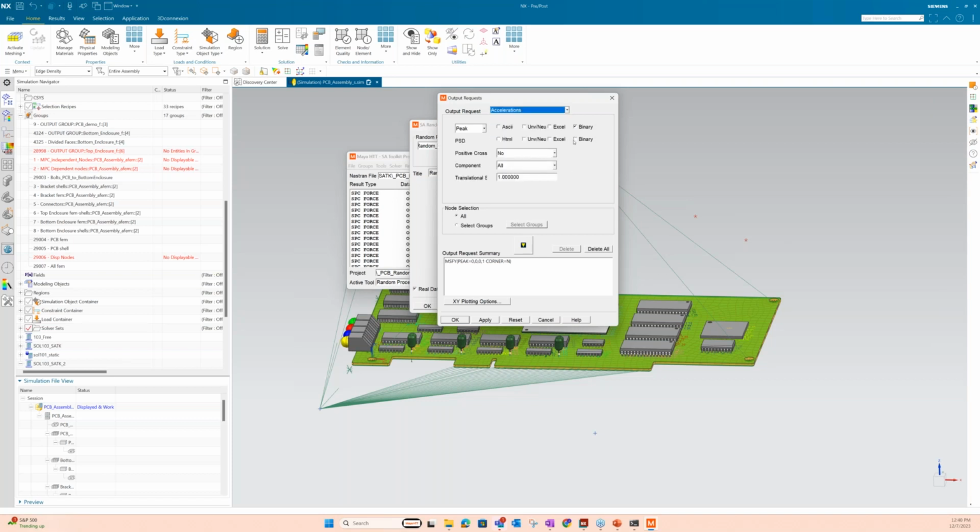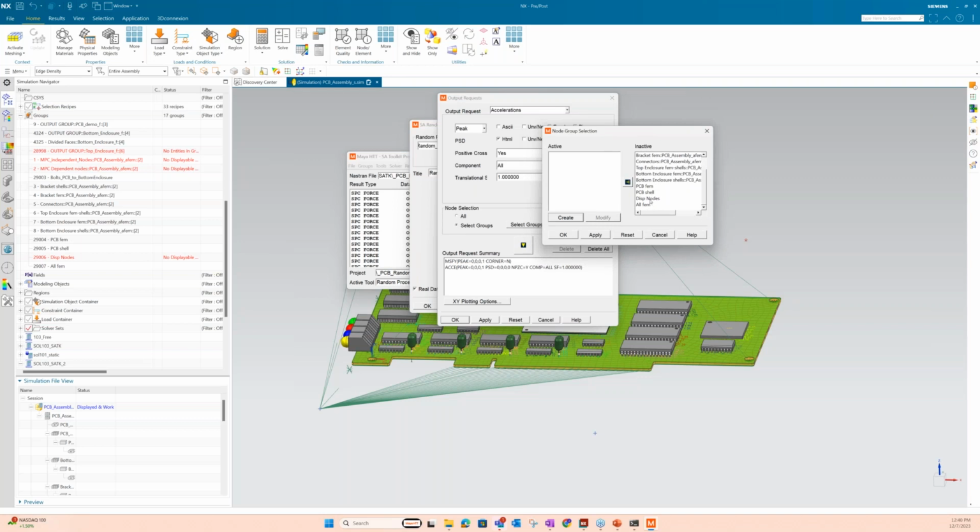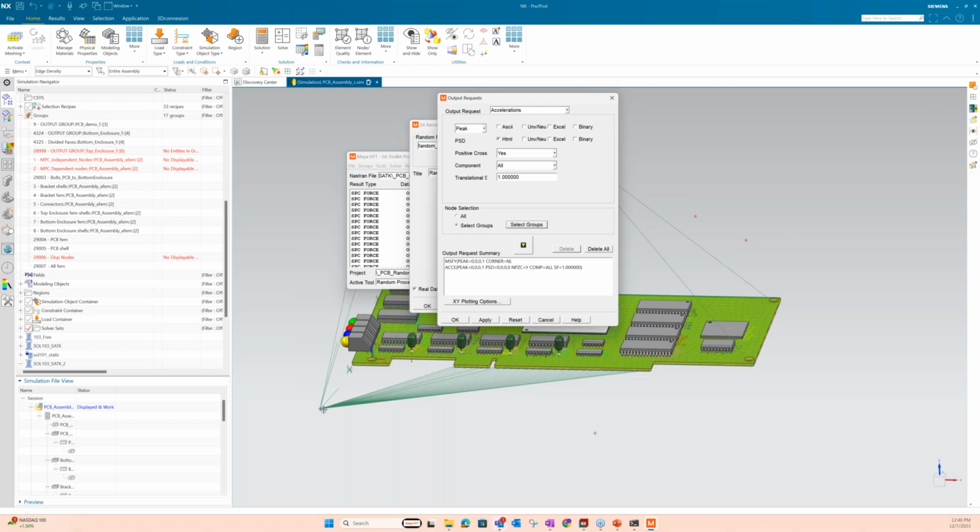Let's look at accelerations. For the accelerations, let's get the zero crossings, and I just want it on all the nodes. Now, I also want to look at acceleration PSDs for just the displacement nodes of interest. I created a group that I called my displacement nodes. This is going to be the base driven node, and then the nodes that give me the relative displacement of the board. So let's do that.